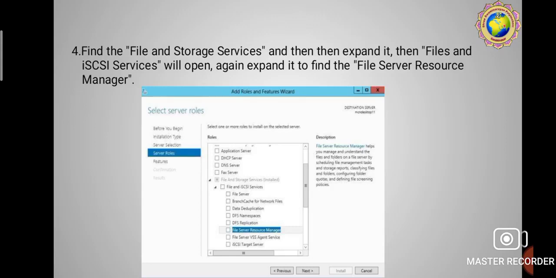So whenever you click on server roles, you have to find from this list the file and storage services, and then click on expand, and file services is also considered as iSCSI services. So you have to click file server resource manager and then click on the next button.